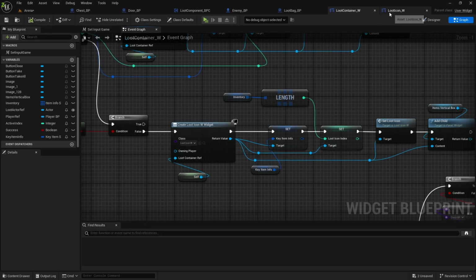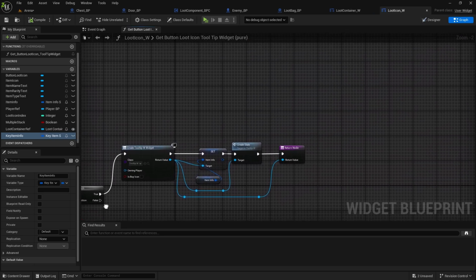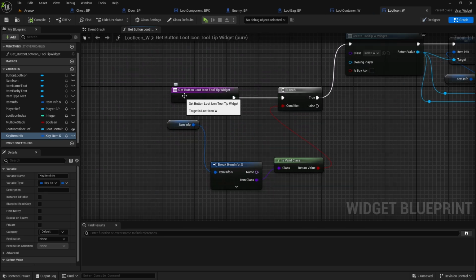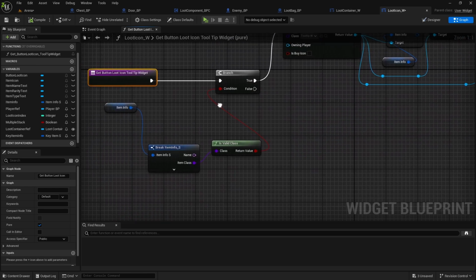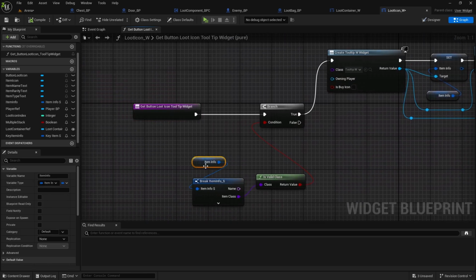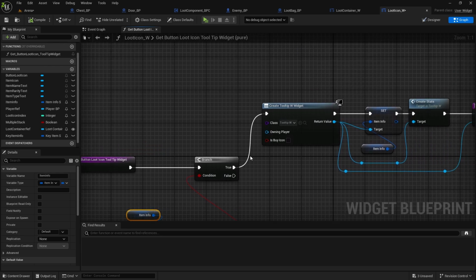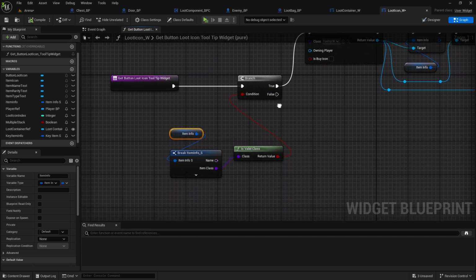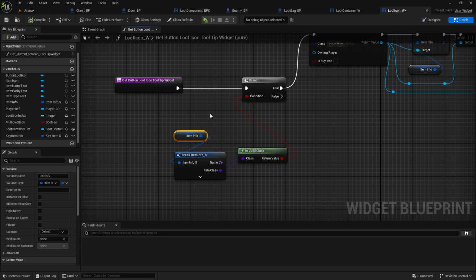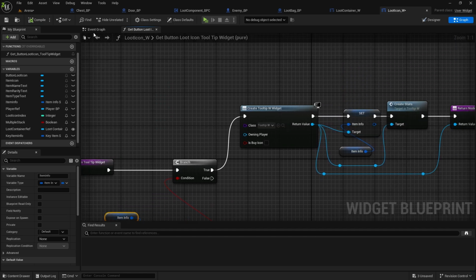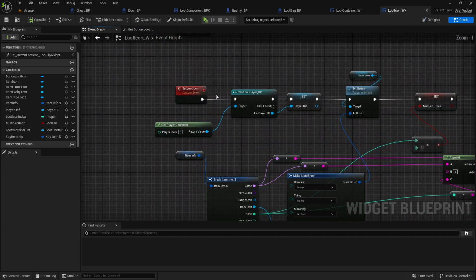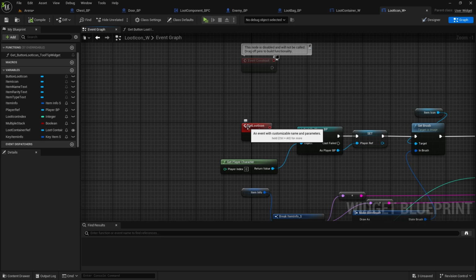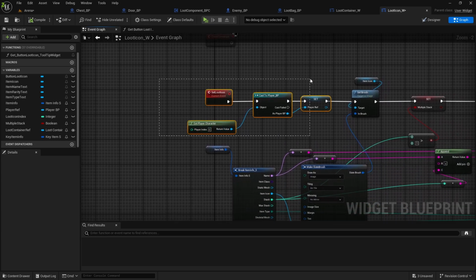Now we're not setting it the correct way, because when we're setting the icon, loot icon, there is this get tooltip widget. This is actually fine because we're checking if the item info is valid, and if it is, we're creating tooltip widget. But for the keys, the item info won't be valid because we haven't set it, so it doesn't have any class, so it won't create tooltip widget. That is fine.